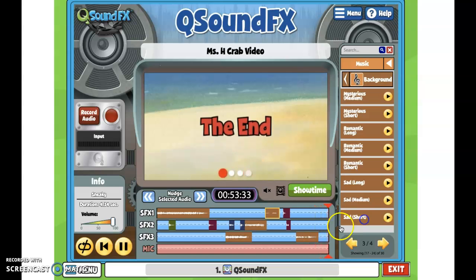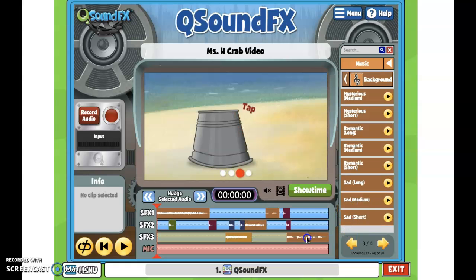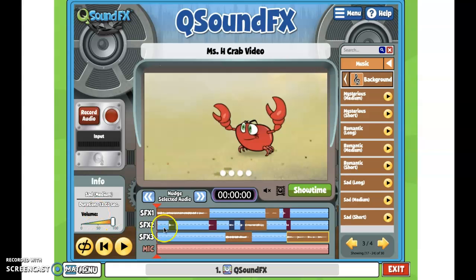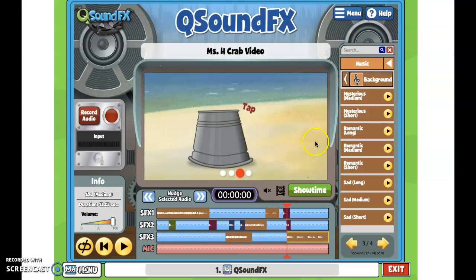I'm going to switch it. I'm going to get rid of my sad short and put in a sad medium, and I'm going to have it line up right there. And then I'm going to save it again because I feel like I'm finally at the end. And then I can click show time and it'll play the whole thing.